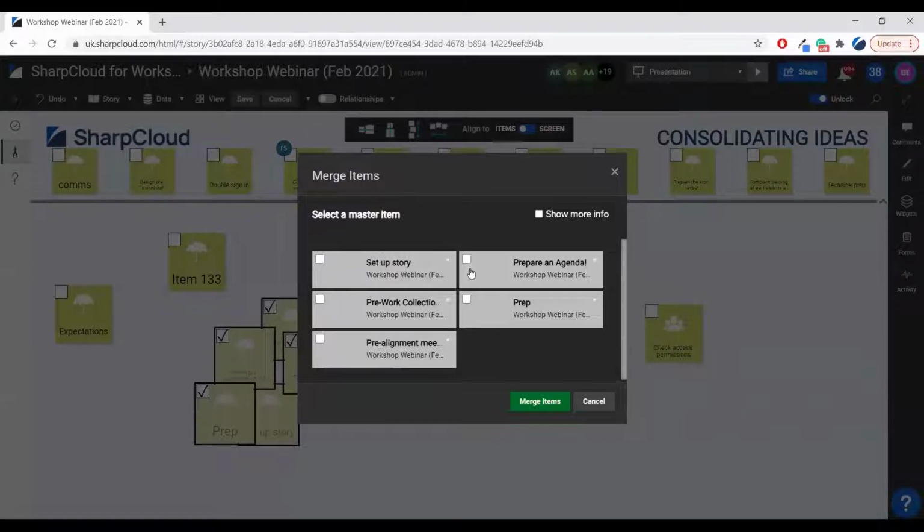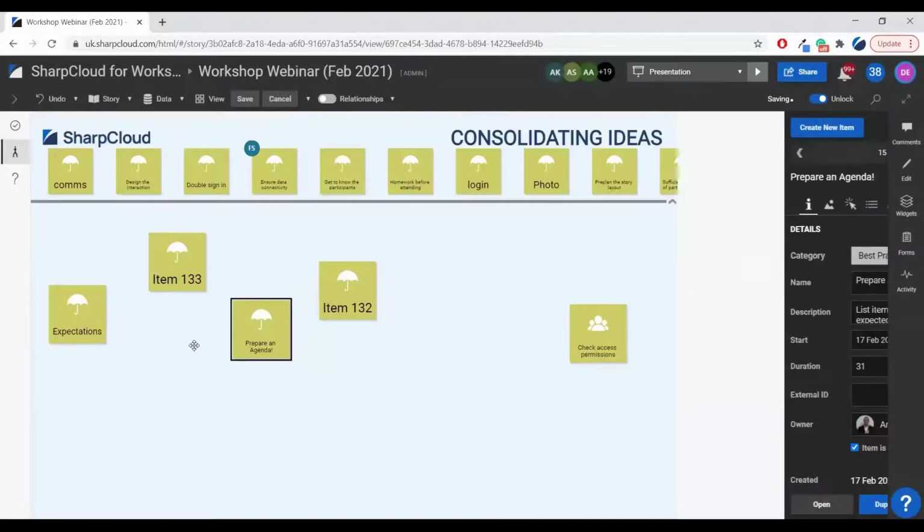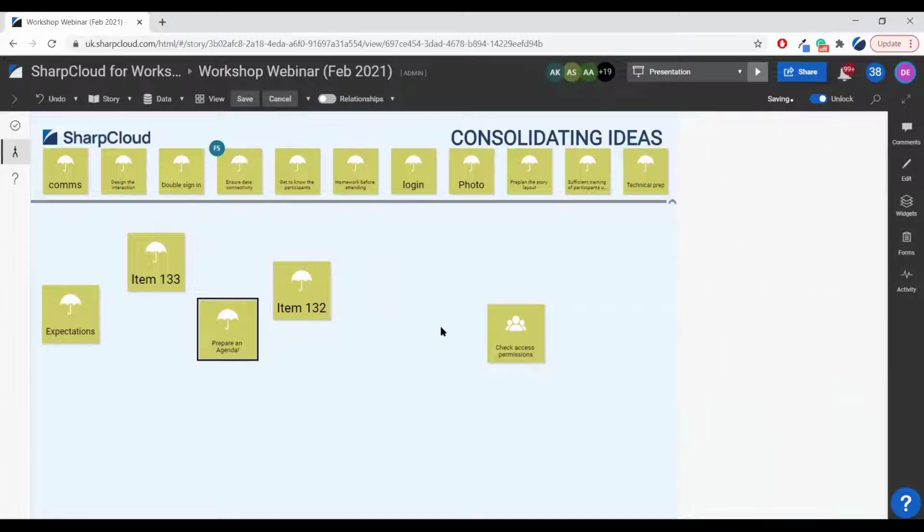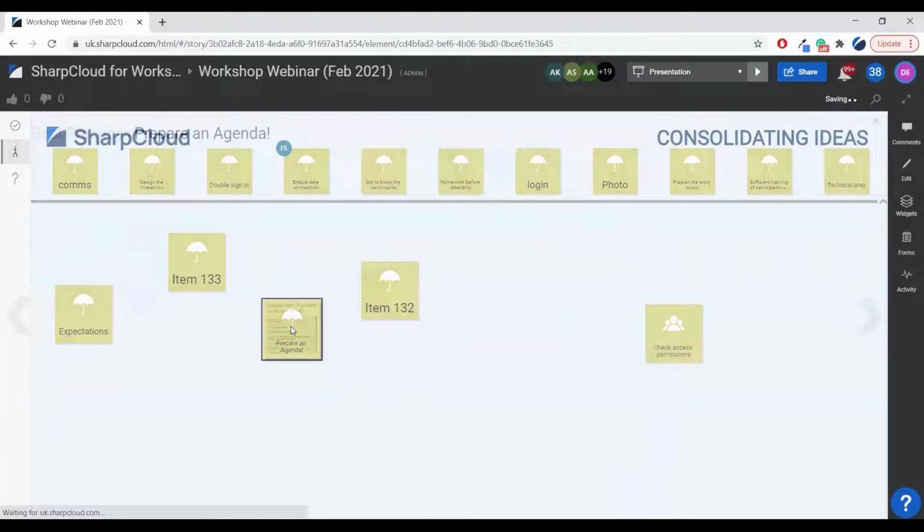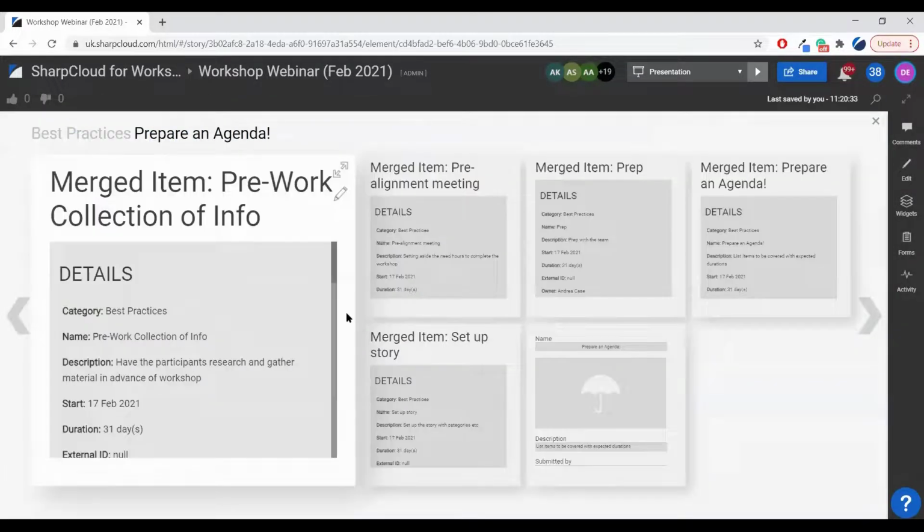So let's say that we want to prepare an agenda. We're going to call this item prepare an agenda. When I hit merge items here, you'll see now we just have one item called prepare an agenda. But when I drill down and click on this item, I've actually saved all of the information from all those other submissions, which allows me to save the nuance between all of the submissions from my participants so we don't lose any of that granularity.